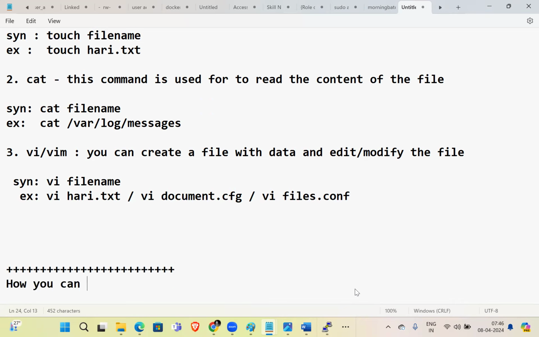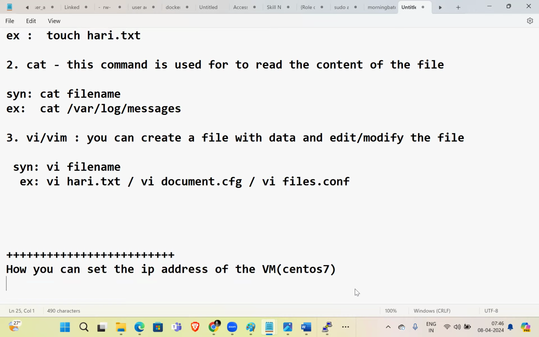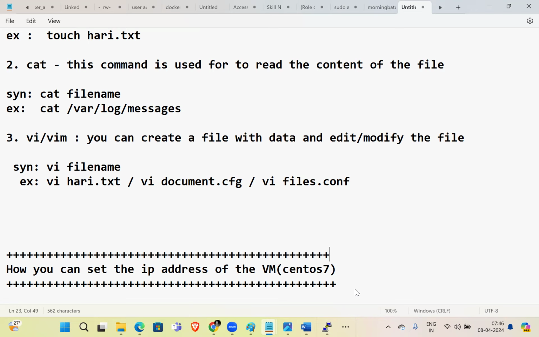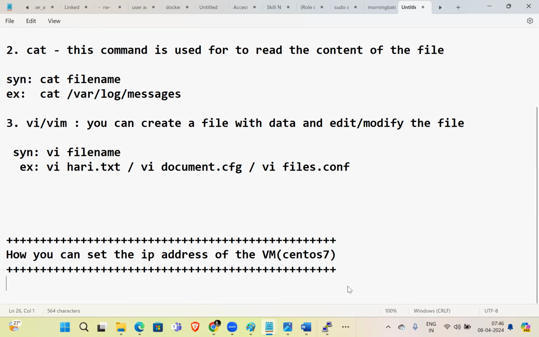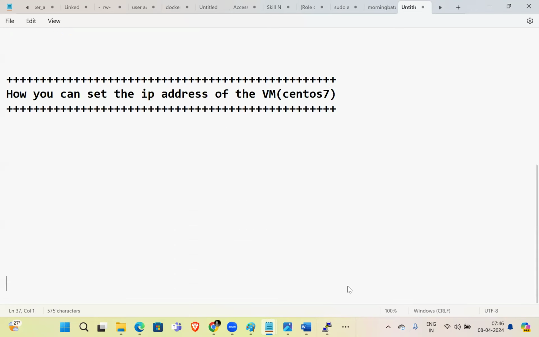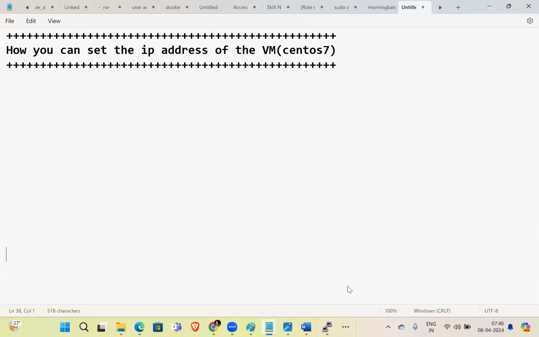How can you set the IP address of the VM? Which VM, guys? The CentOS 7 VM, whatever you installed. That is the one where you can set the IP address. How can you set the IP address? Before that, you need to know how to edit the file. Understood?